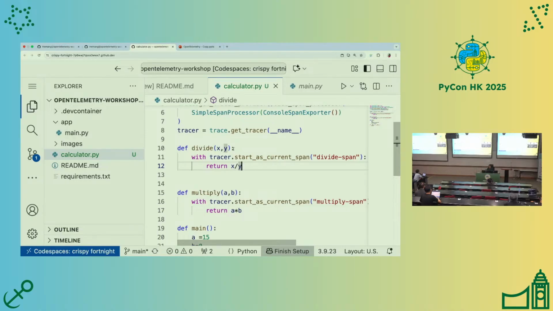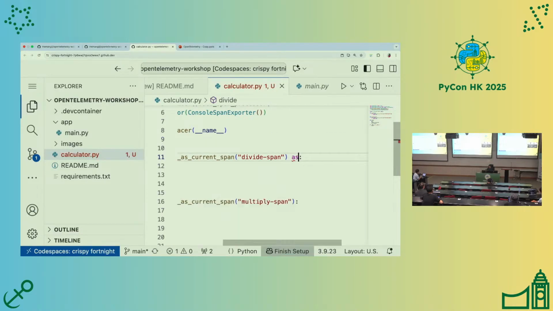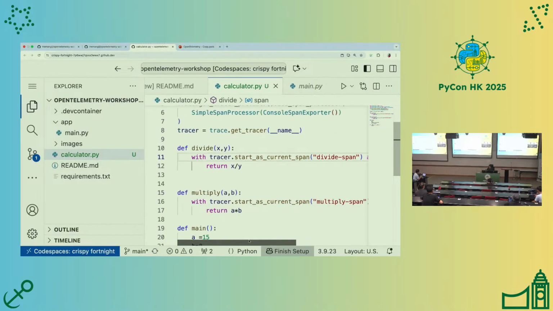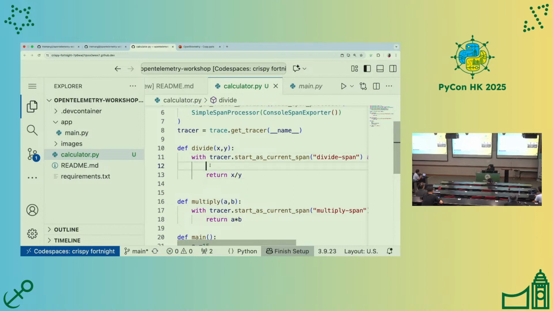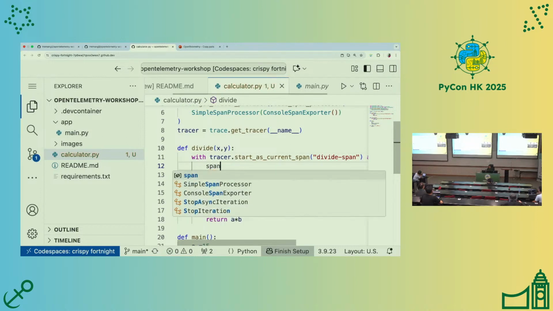Also, like in a normal programming language, if you want to see the logs, we'll use a logger library and we'll see what is X, what is Y. That can also be done. So how do we do it using OpenTelemetry? In this context manager, tracer start as current span, add a span, like a descriptor, and do span dot set attribute.